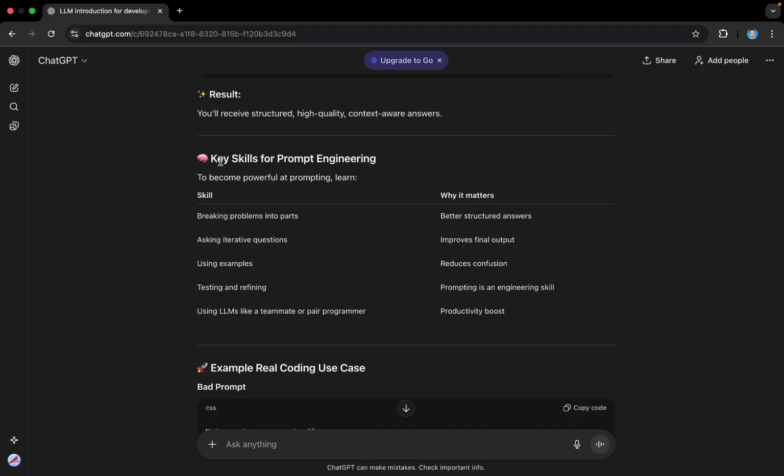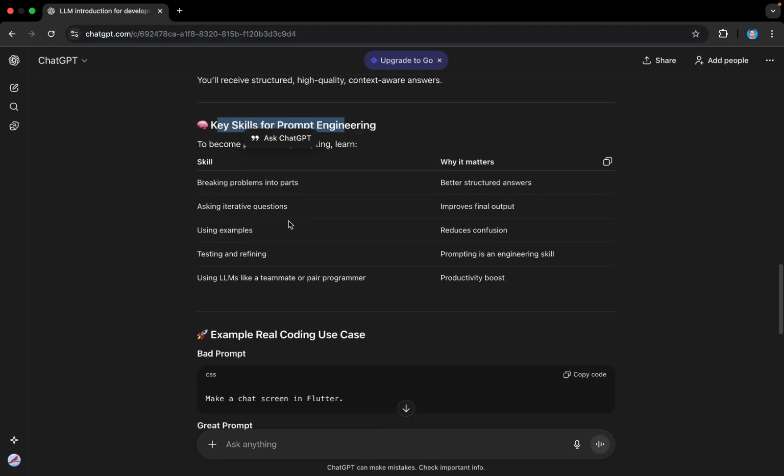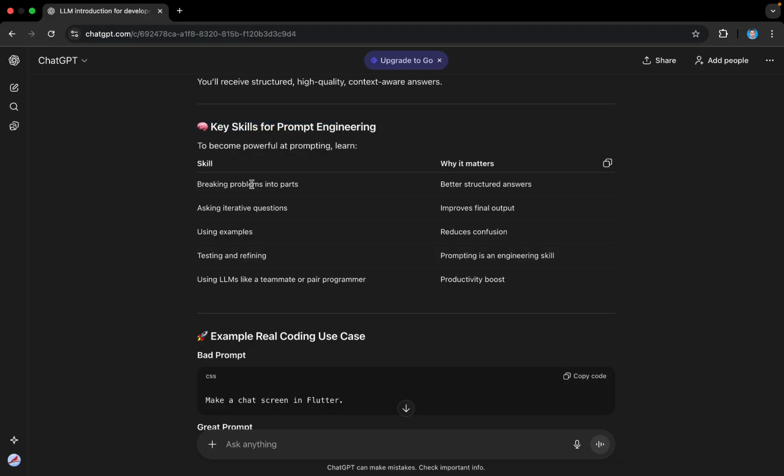So we also have some tips here for prompt engineering. The best one is that you break problems into parts. Like if you have a bigger problem, you want to build a comprehensive website, and if you try to get it in one prompt, AI may not be able to give you a better result.